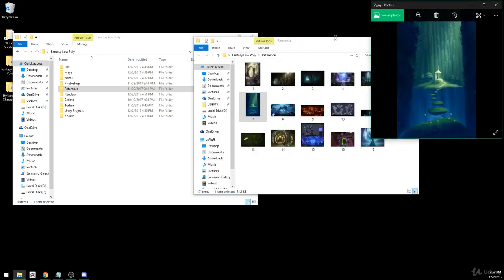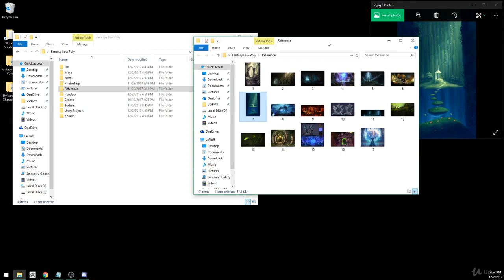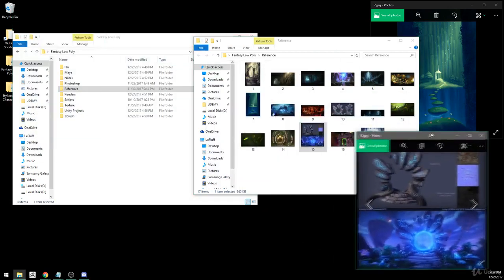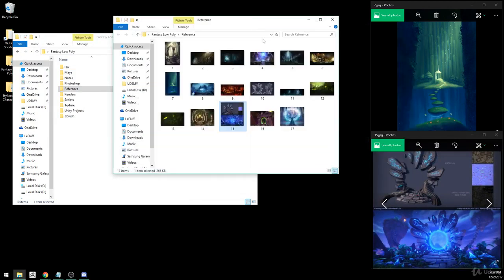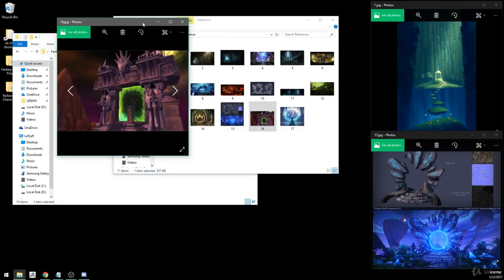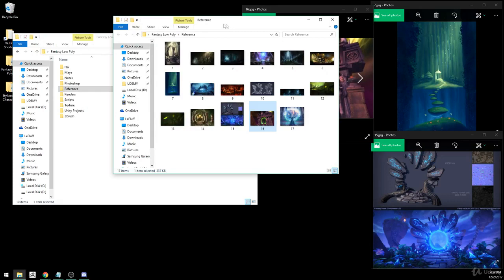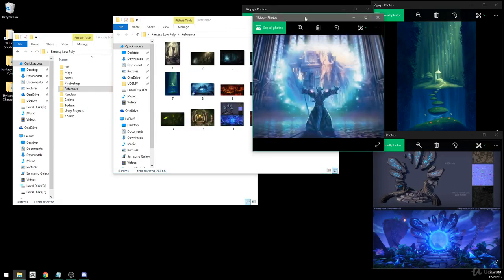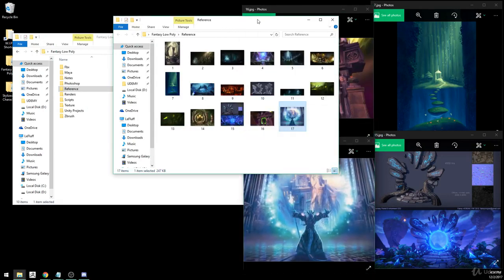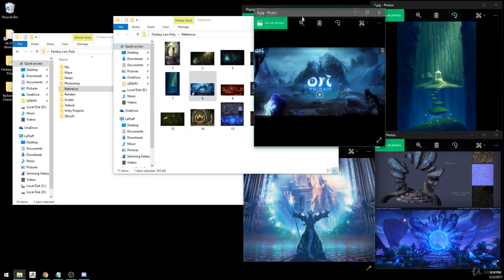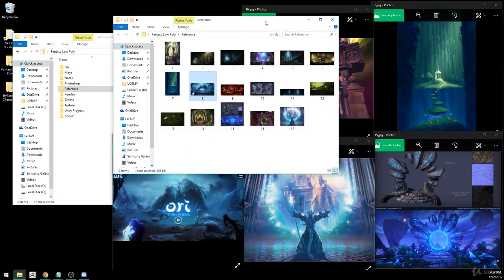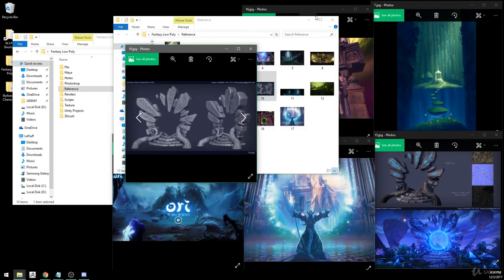I basically just compile this. If you know how to use Photoshop, you can just compile all the images in there, but I like to just open them and put them everywhere in here. And that's basically what I'm going to do. So 15. Okay, so I'm going to put this one here. 16. Put that in here. What else? 17. In here. 8. Somewhere in here. And then 10.